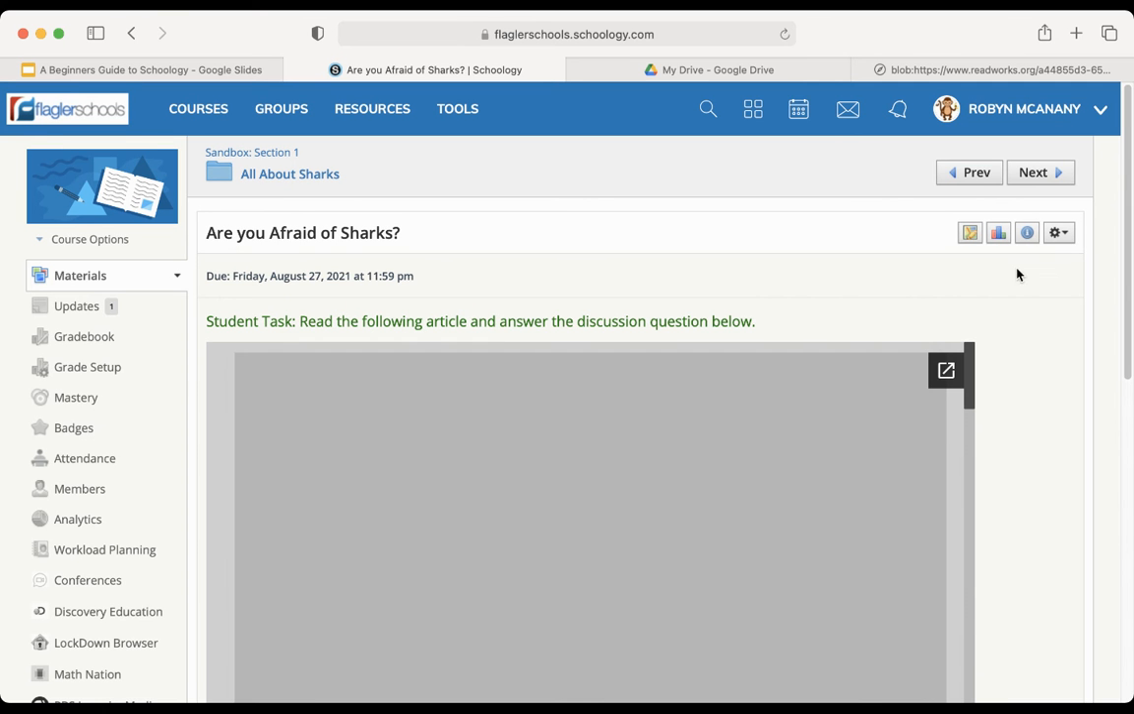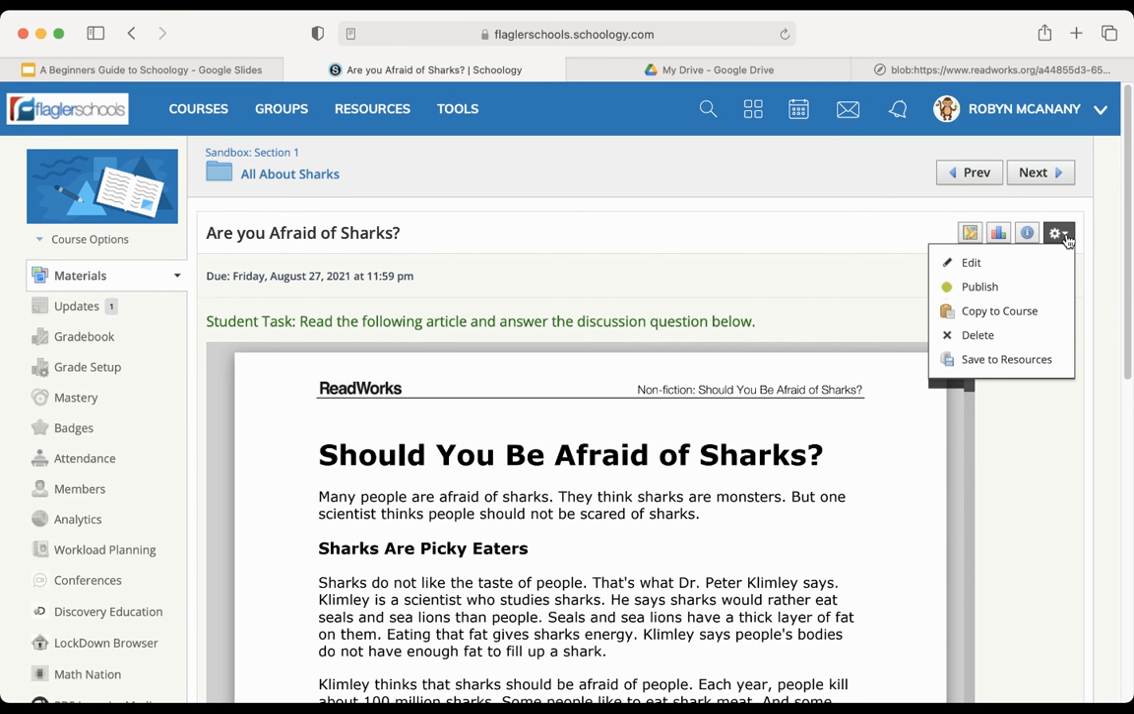One other thing I wanted to point out, which you might have noticed when we came up here and did the gear wheel, is that I could copy it to another course as well. So if I did this for my first period class, I could click copy to a course and copy it to second, third, and fourth if I wanted to as well.